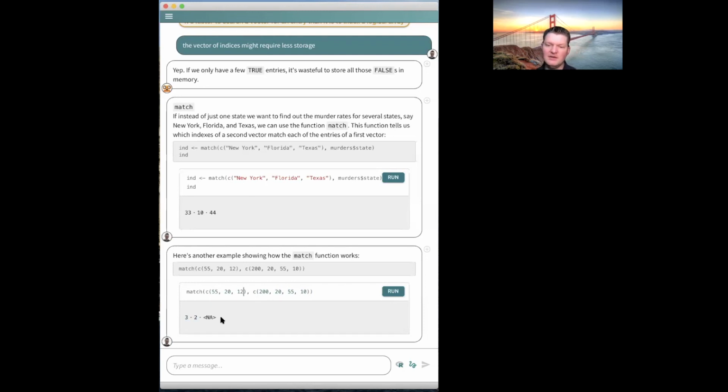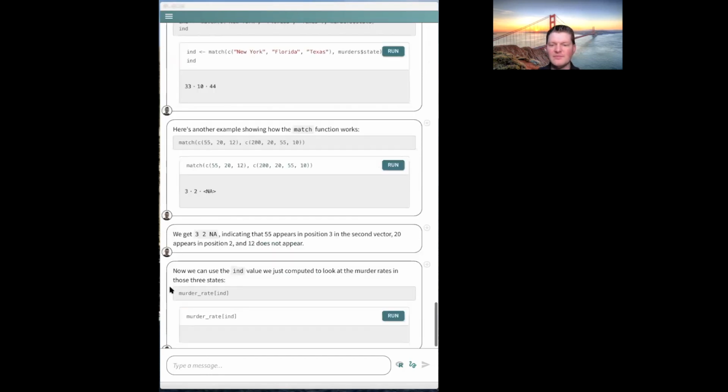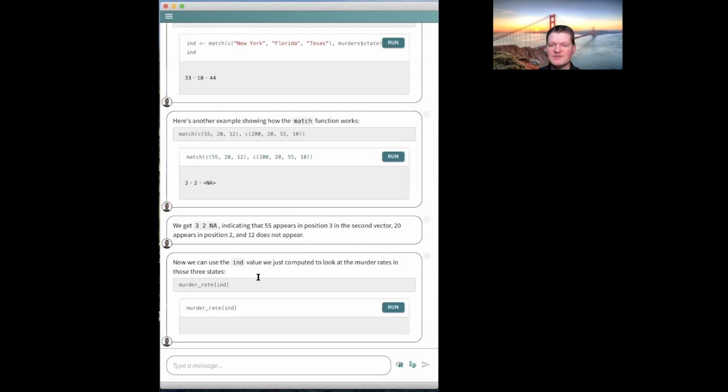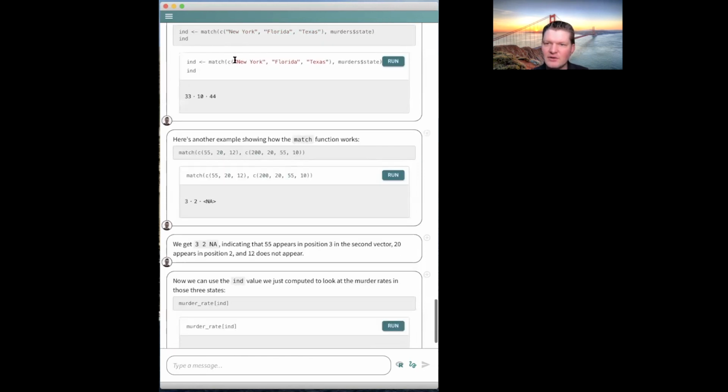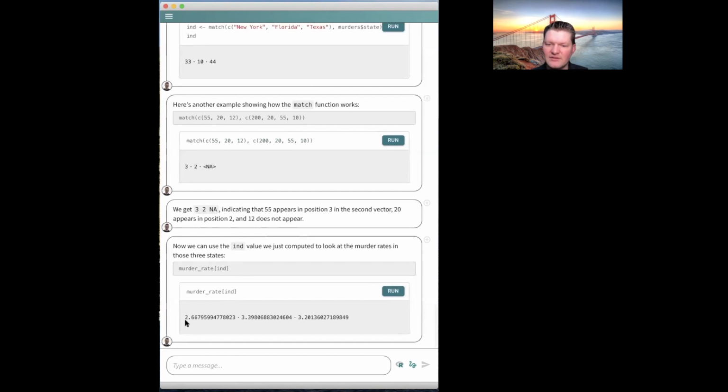You can use an optional argument for the match function to produce a different value here besides NA. NA is just the default if it doesn't find it, but sometimes you might want a different behavior and you can specify that. Okay, so once we have that vector of positions, we can index the murder rate vector with that vector of positions we found, and these are going to be the three corresponding values. So New York, Florida, and Texas have murder rates of 2.66, 3.39, and 3.20.